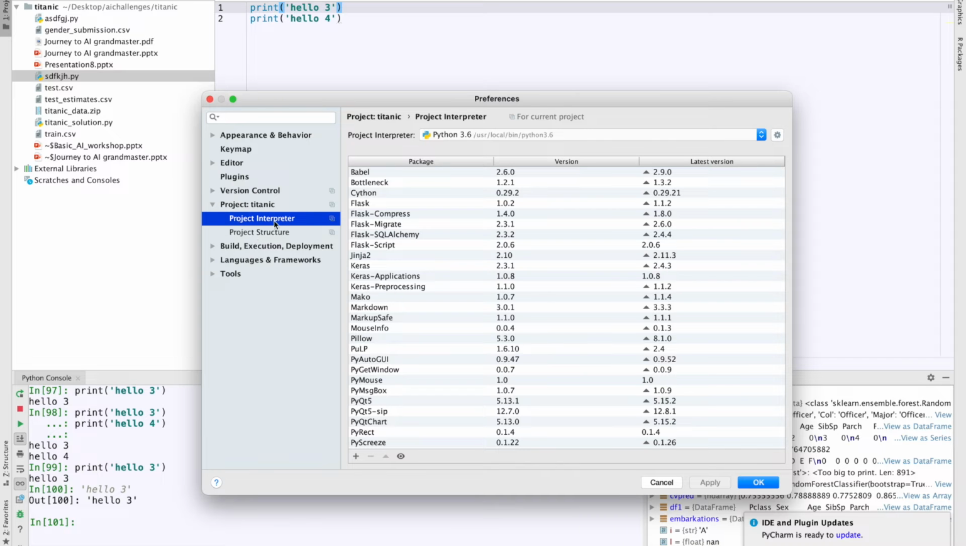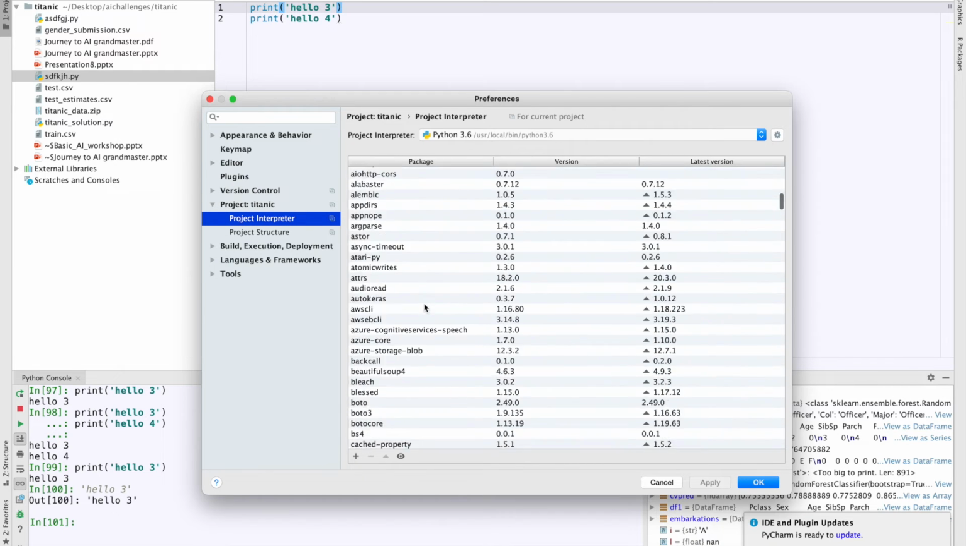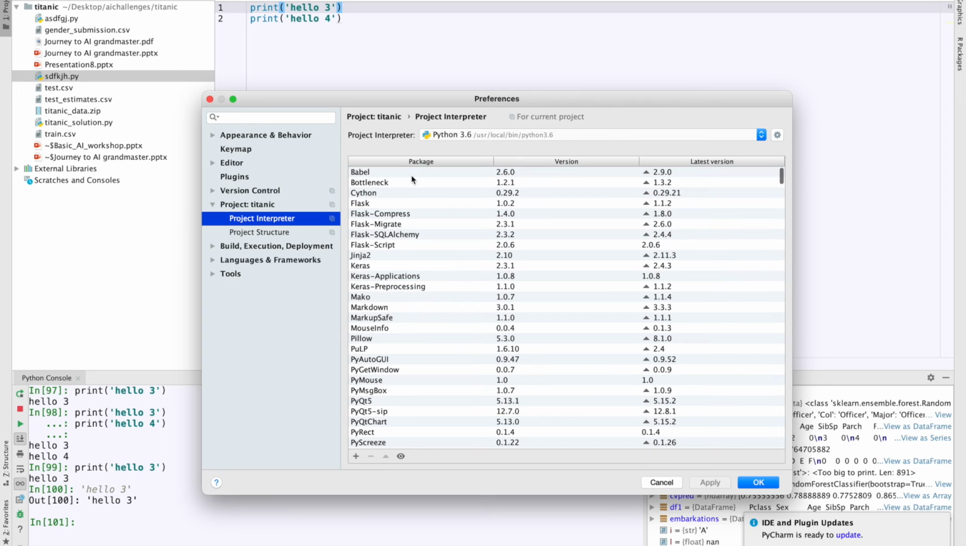It's not only for this project. You can see there's quite a few libraries here. These are all the libraries I have ever installed on this Python version. So this is the system-wide Python. If I install libraries here, they will be added to this project, yes, but also to all other projects that use that specific Python 3.6 in my case.